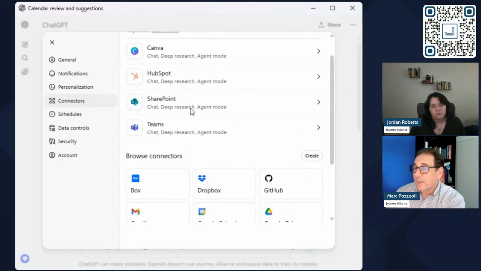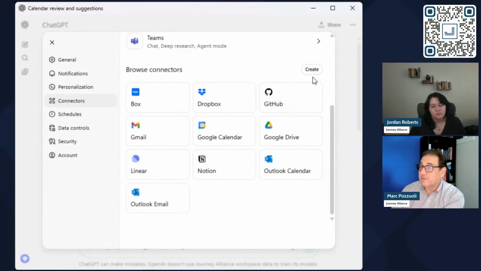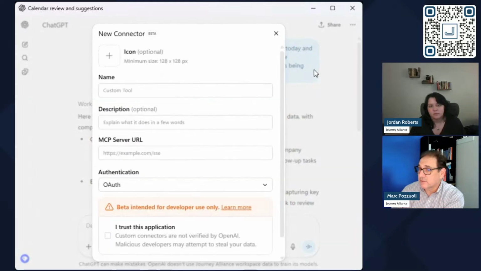But where the real power is, and I'm not going to tell you too much about how to do this, but I'll tell you what it is: you have the ability to actually create your own connectors. So you click here and you're creating a connector that only you are going to use.